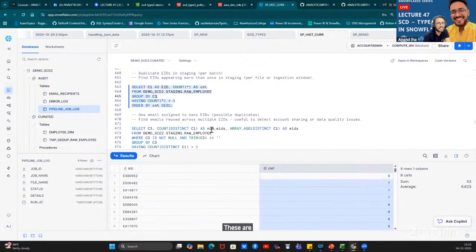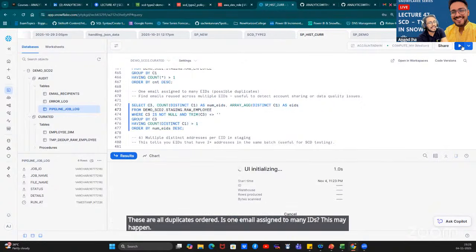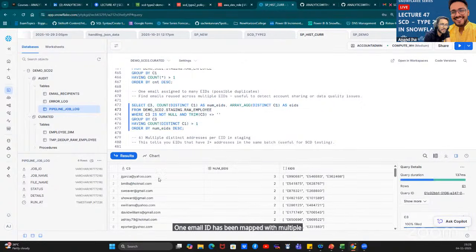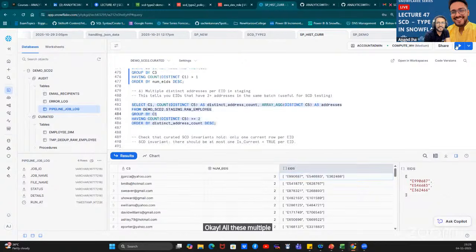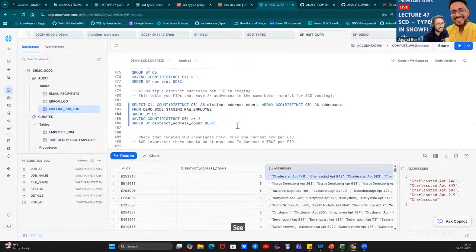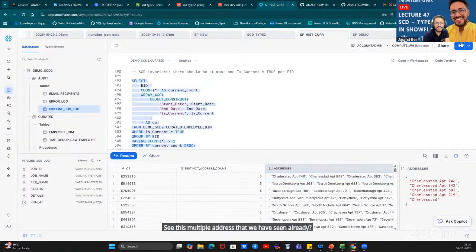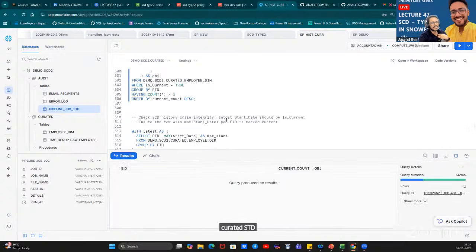Is one email assigned to many IDs? This may happen. One email ID has been mapped with multiple. Oh, Garcia yahoo.com has been mapped with 3-person email ID. Okay. All this multiple address. See this multiple address that we have seen already. Right. What about this? Curated SCD variants. Anything is there? Nothing is left here.